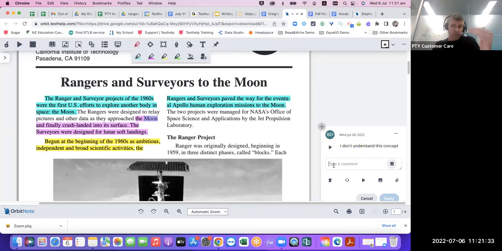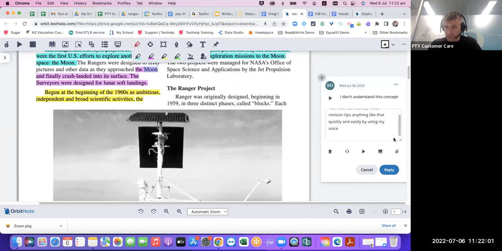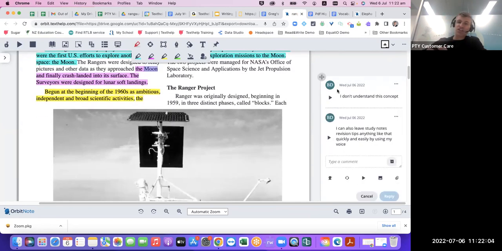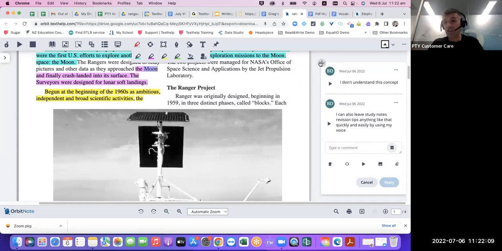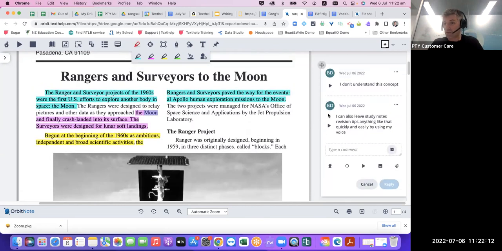But now, and imagine that I'm sharing this document with other people, I could also use this to collaborate with other people as well. So I can also leave a comment by using my voice. So I can also leave study notes, revision tips, anything like that quickly and easily by using my voice. So that's another way. And now you can see, sorry, I'll just hit reply, that these are going to sit handily, especially in the case of a PDF, kind of down the side of my document. They're not going to cover the work. I can move this around as well, which is really, really nice.